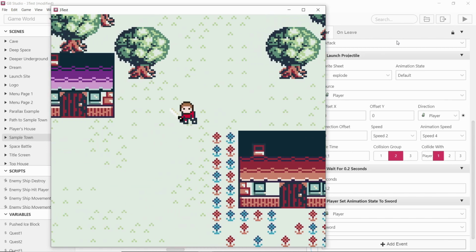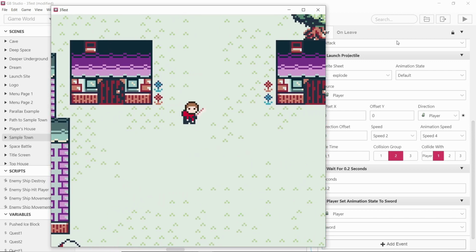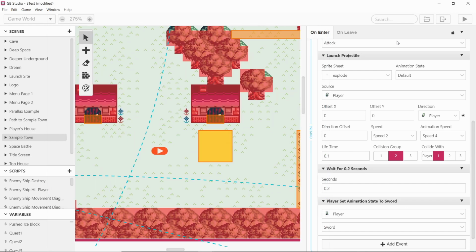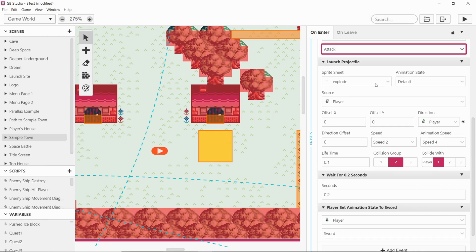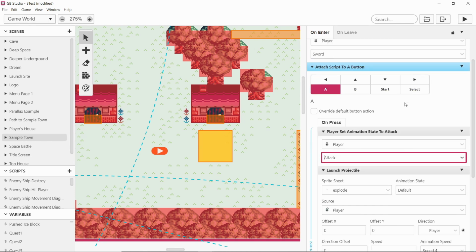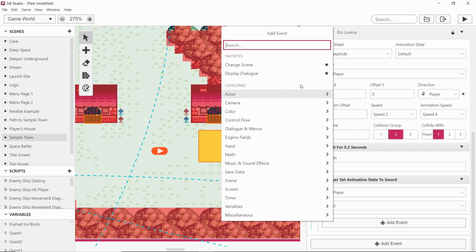But that is how you set up your character to animate while it's walking and have different states that you can trigger by using the player set animation state to attack. Obviously, if you want to add more, then you would just add an event here, and then, for example, maybe display dialogue.